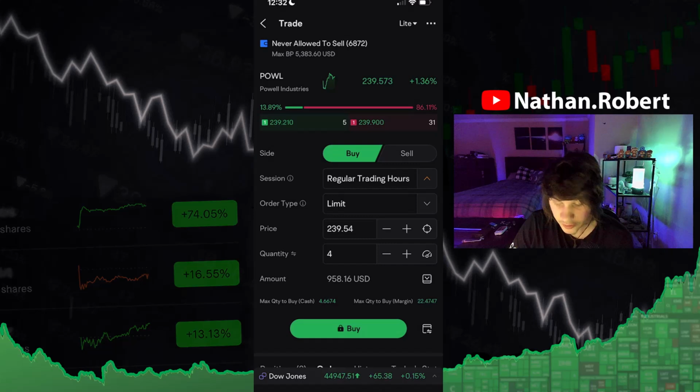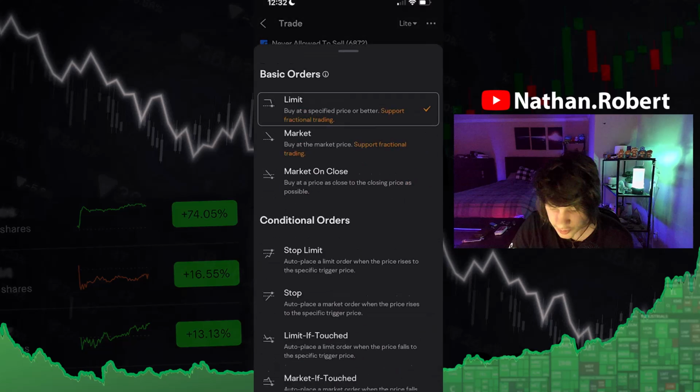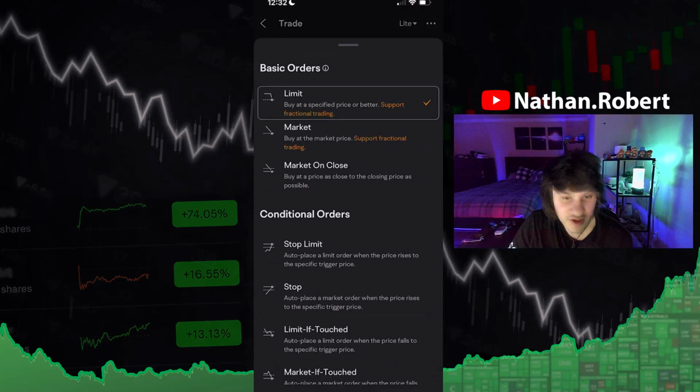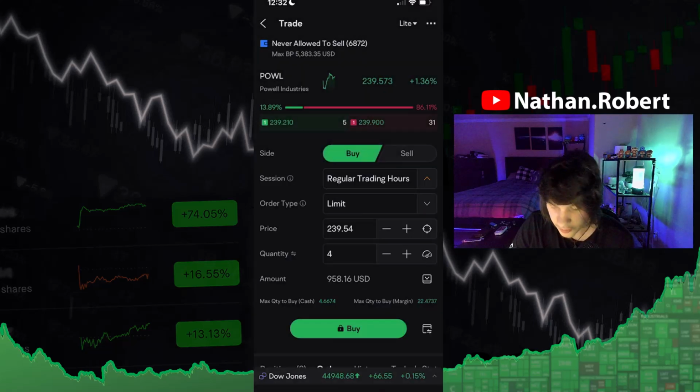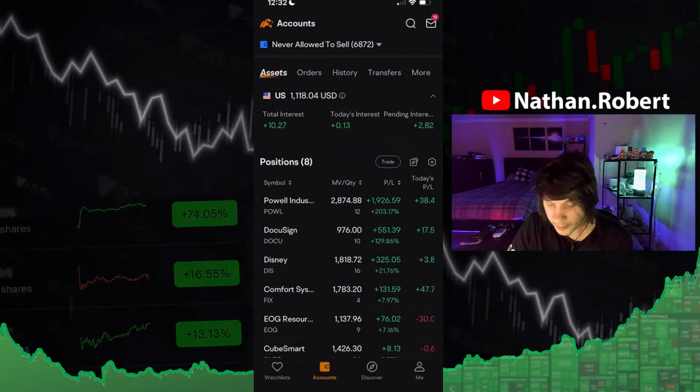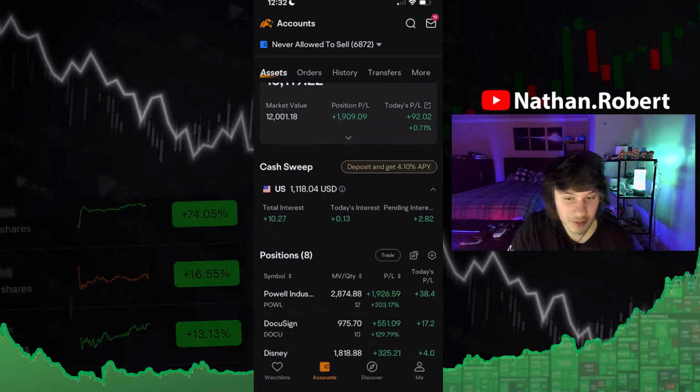Check this out. No other brokerages, I think, lets you do fractional shares with limit orders, which is kind of cool. Look at this. Supports fractional trading. It's in orange there. So that's what's kind of cool about that. But also, if you look in the middle of my screen right here, what's really cool about this app is they give you a 4.10% APY. So my $1,000 of cash today made me 13 cents of interest.